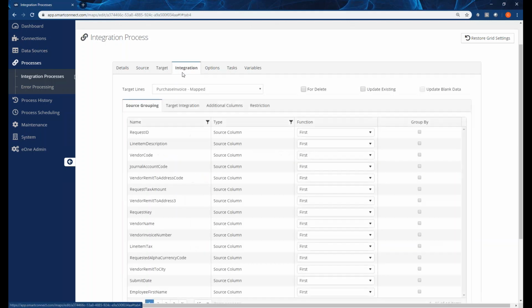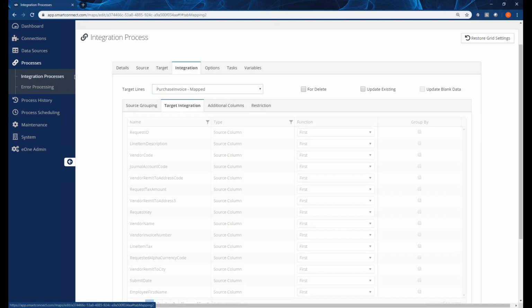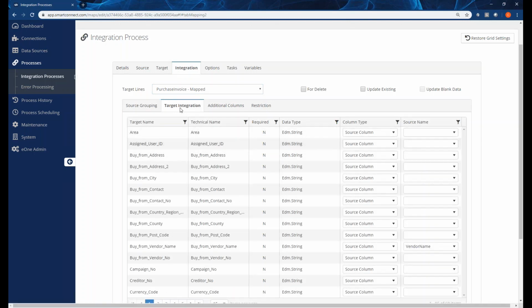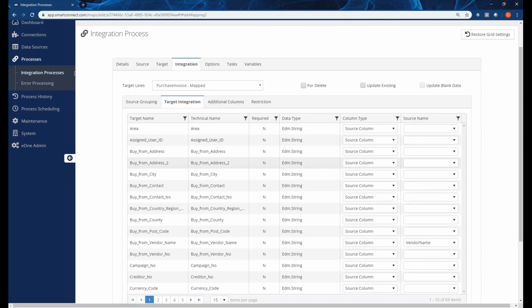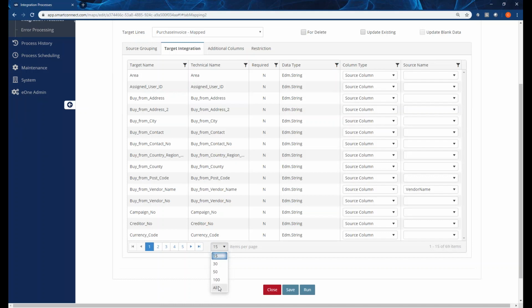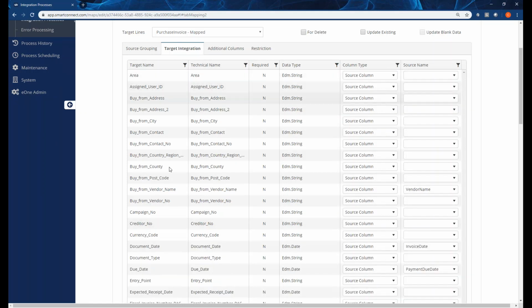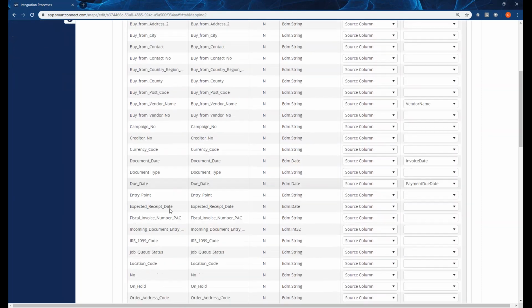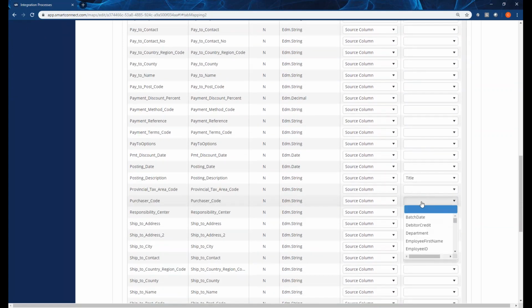So when we switch to the integration tab, that's where this is defined. We can say what we're mapping to, the actual purchase invoice or the lines, one at a time. And then we also get to pick where that data is going. So I'm going to focus mainly on the target integration and the additional column on here, just to keep this kind of brief. But this is where we can match up all of the fields that we're passing in. So I'm going to expand this to show all the fields available on the purchase invoice. And as we can see, we're doing the vendor name, invoice date, payment date. As we go through, we're able to go ahead and pick our data from the source information. We can go ahead and pull that across and map it directly.